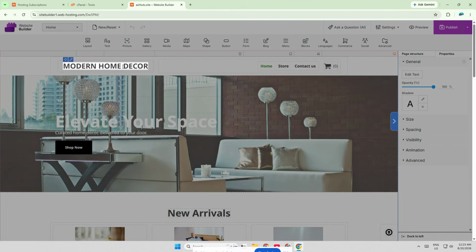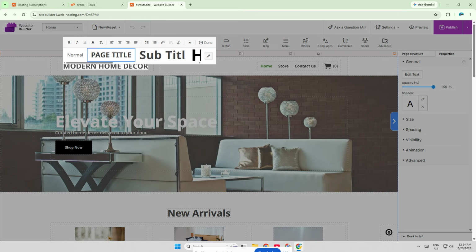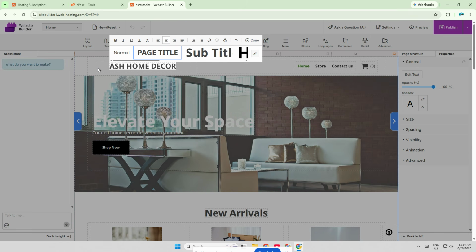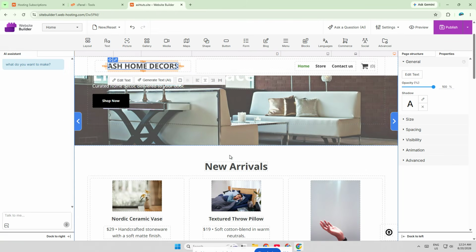For example, if you want to update a headline, just click the text area and type in your new wording. If you want to replace an image, click the image block and choose a new file. If you want to change a button, click it and update the label, link, or style. You can also select entire sections if you want to move or adjust larger parts of the page.